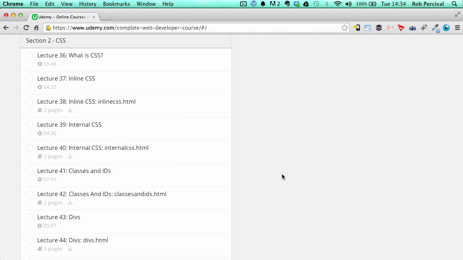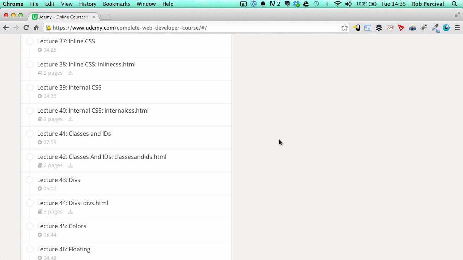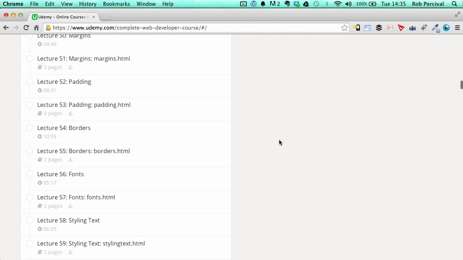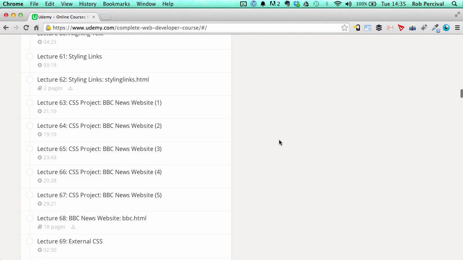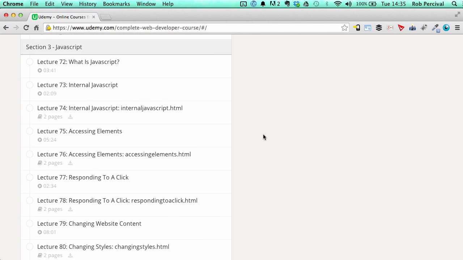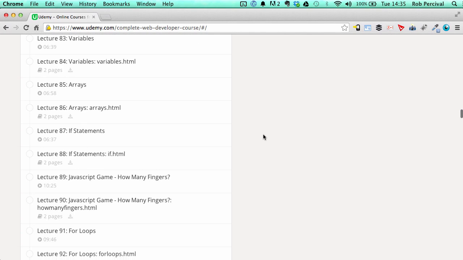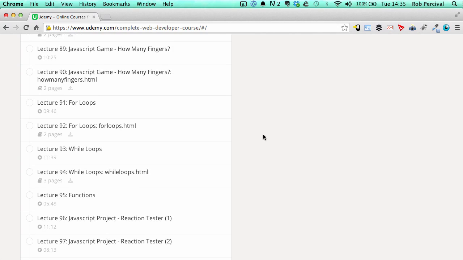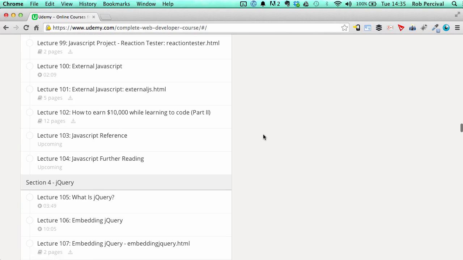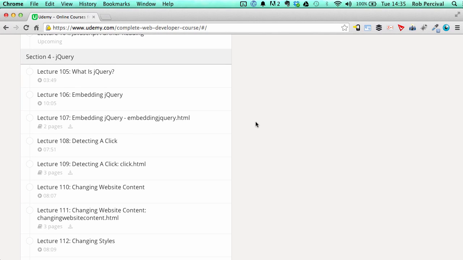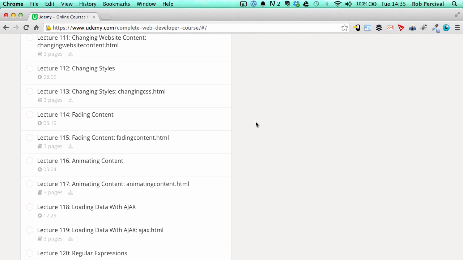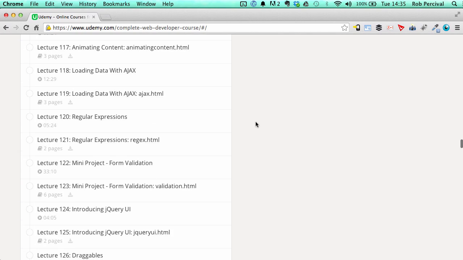Then we looked at cascading style sheets, applying styles to individual elements, classes and IDs, moving those elements around, and we spent quite a long time recreating the BBC News website. Then we learned about JavaScript, making your website interactive, and then doing some reasonably advanced coding using if statements, for loops, and functions. We then looked at jQuery, a JavaScript framework, and we found various ways to make our websites more interactive and compelling.